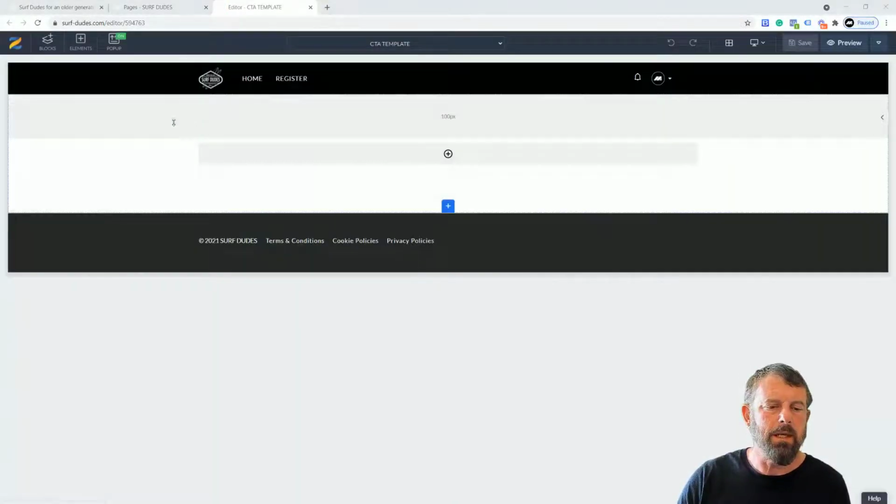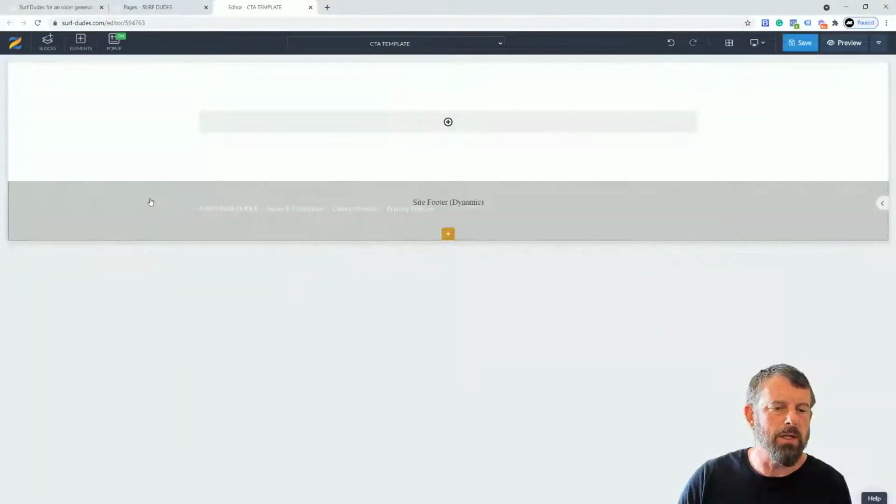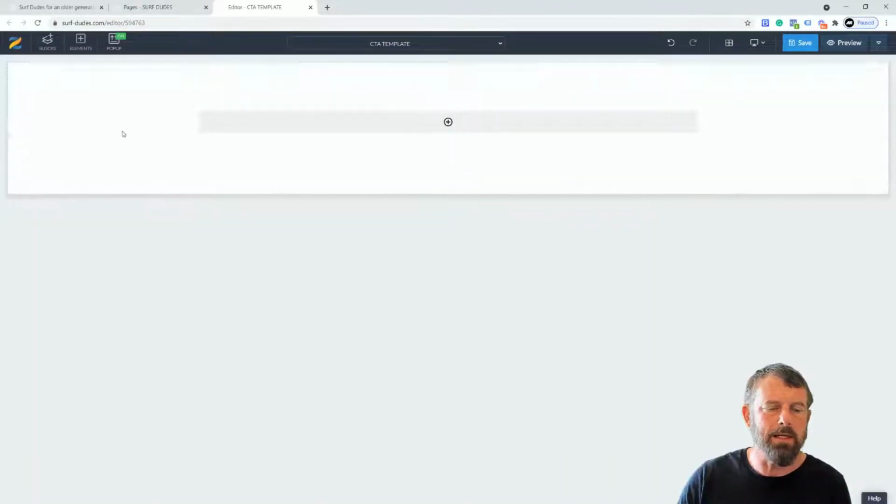Okay, so this is the blank page. You can see it's got the header and the footer in here. If I want to, these might cause distractions, so I can actually delete them out. It's not going to affect any other page because it's a standalone page and it's unpublished.